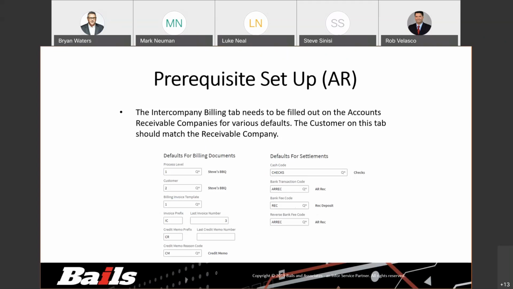We'll look at these a little bit later as well. This is going to be like a printable document that gets created in the system. You have a couple options there. You have to define a prefix on your receivable invoices. So here I've set it to IC for intercompany, but you could put any prefix there that you want. A prefix for credit memos and reason codes, and then your settlement default. So what bank account is going to, what receivable code do you want to use, and any bank fee codes.